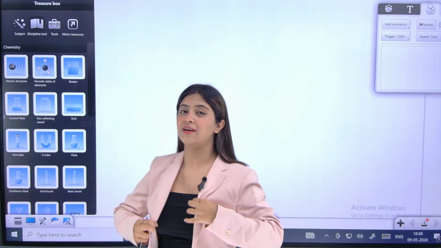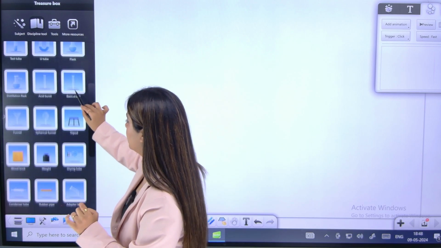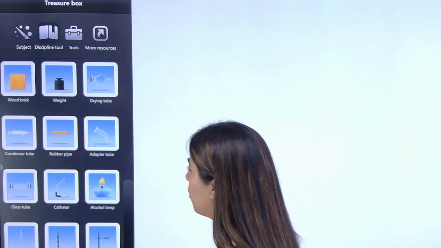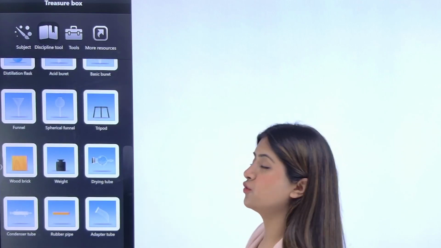Just like this, you have n number of very interesting tools and features in this column. Look, scales, you have alcohol lamp. The counting would be not on my fingertips, but this literally is very cool.